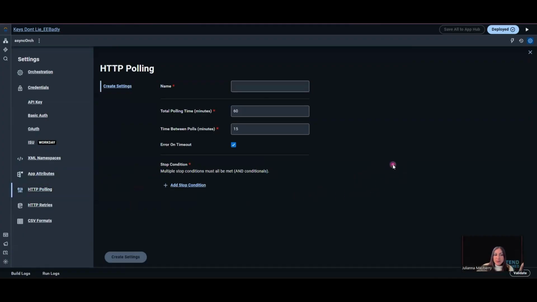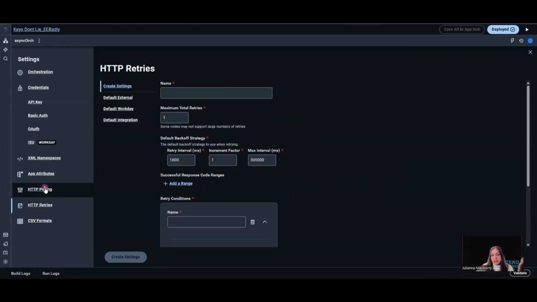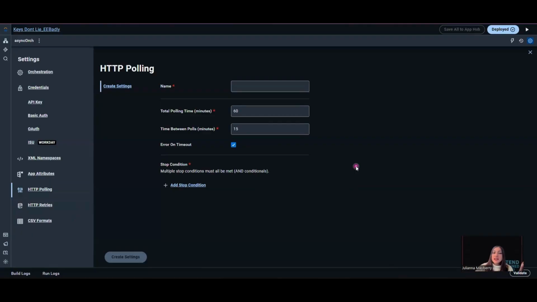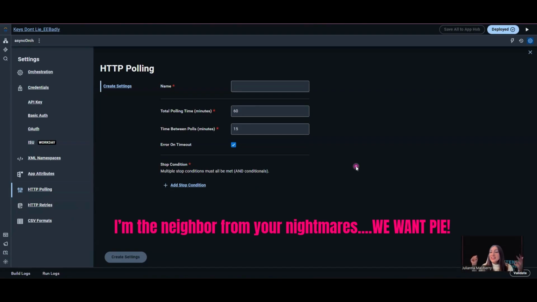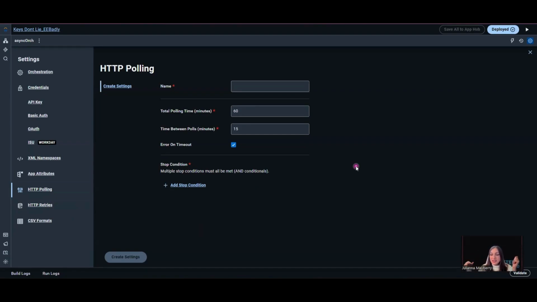Then we have HTTP polling and HTTP retries. So polling is like, say you walk to your neighbor's house and you knock on their door and you're like, hey, is there any pie? I love your pie. Do you have any? And they're like, no, sorry, come back later. And so maybe 10, 20 minutes later, knock, knock, knock. Is there any pie now? And they're like, yeah, here you go. So polling is like coming back to see if there's any updates.